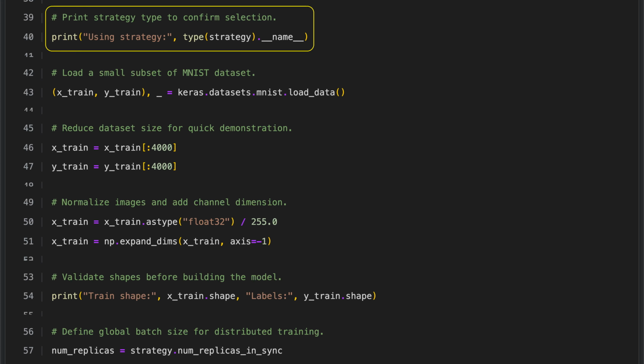The code prints the name of the distribution strategy class to show which strategy is currently in use. This lets you confirm whether training is running with a mirrored strategy across multiple graphics processors or with the default strategy on a single device. Knowing this is helpful for debugging and for making sure the distributed training setup is configured as intended.